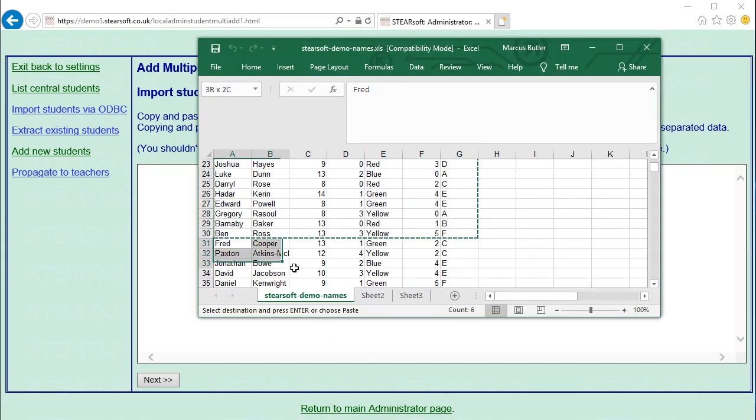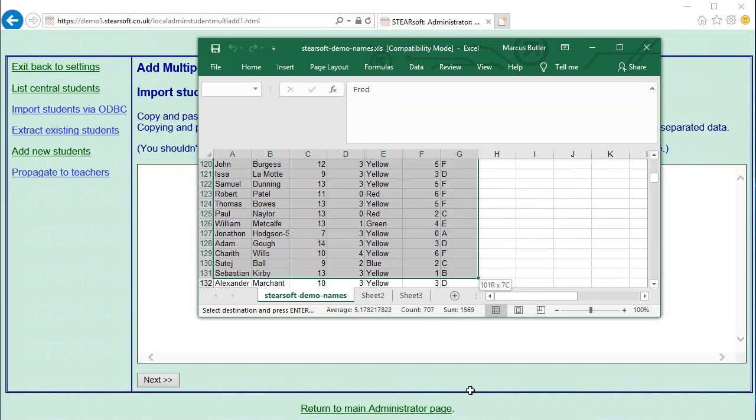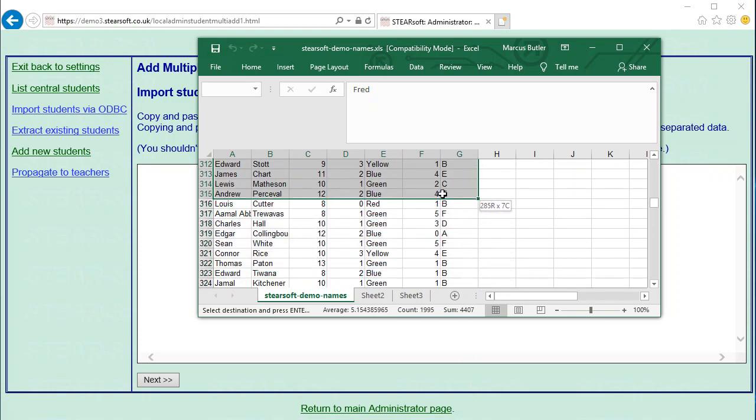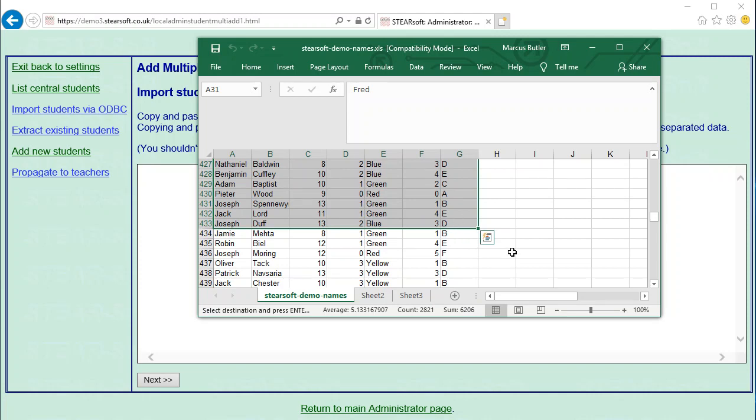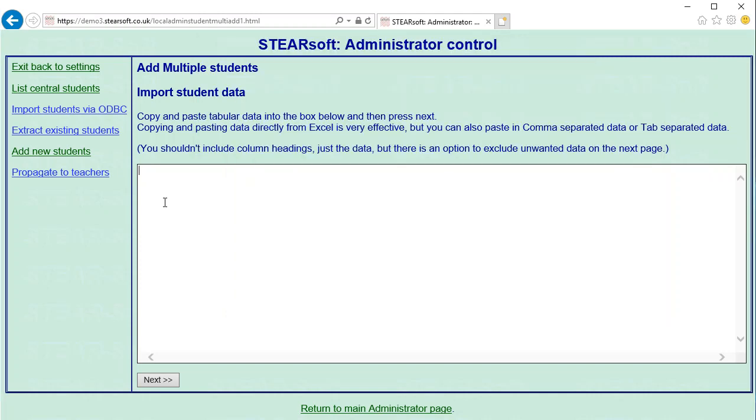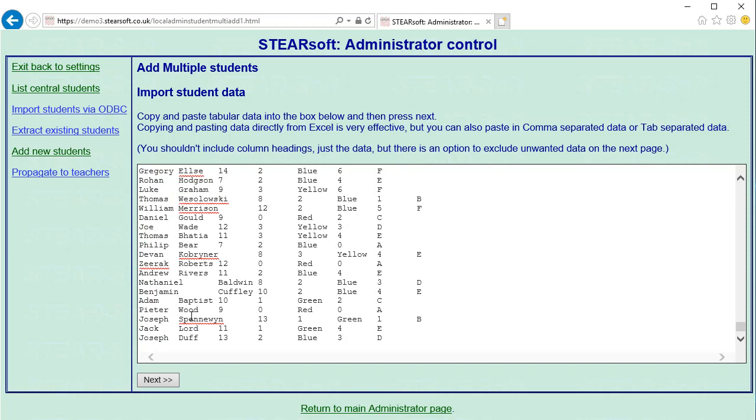So let's take rows 30 down to, that'll do. Copy those, put them in. Next.